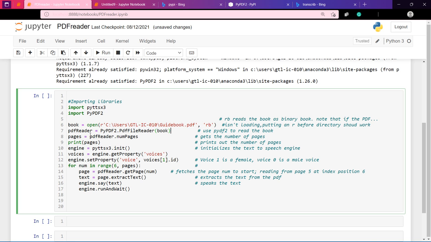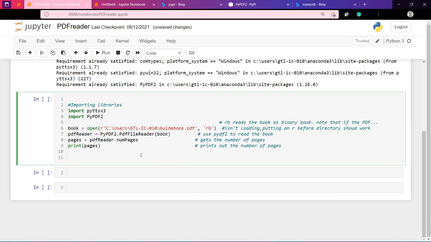And here I want to get the number of pages, so let me cut this out, Ctrl X. Pages equals PDF reader dot num pages. So I created a variable called pages, and then PDF reader dot num pages. The num pages method is going to help us get the number of pages. That's when we print it out: print, in brackets, pages. My variable here is pages, which is going to hold the number of pages.